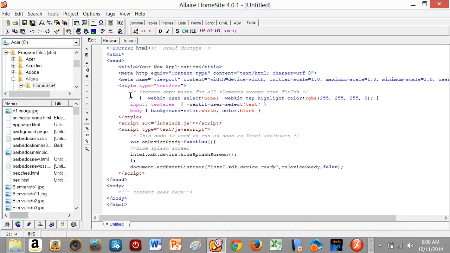Then you also have your style tag, beginning style and ending style, and your CSS code is going to go between the style tag, the beginning and the ending. Now the type of CSS that we place in the head of the document is called internal CSS.